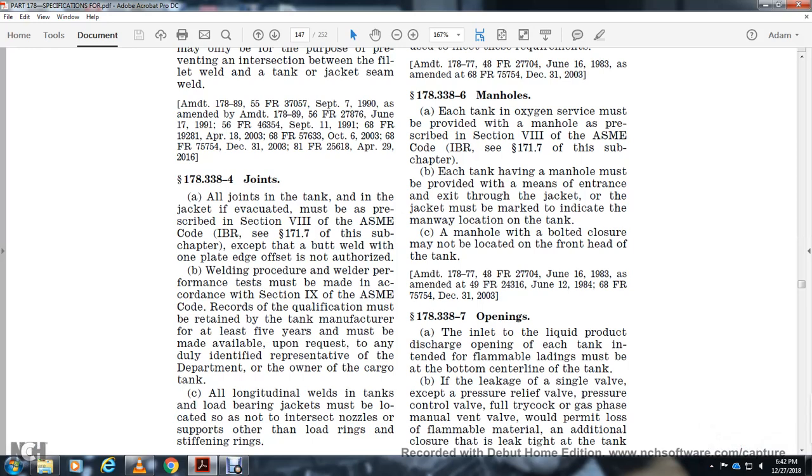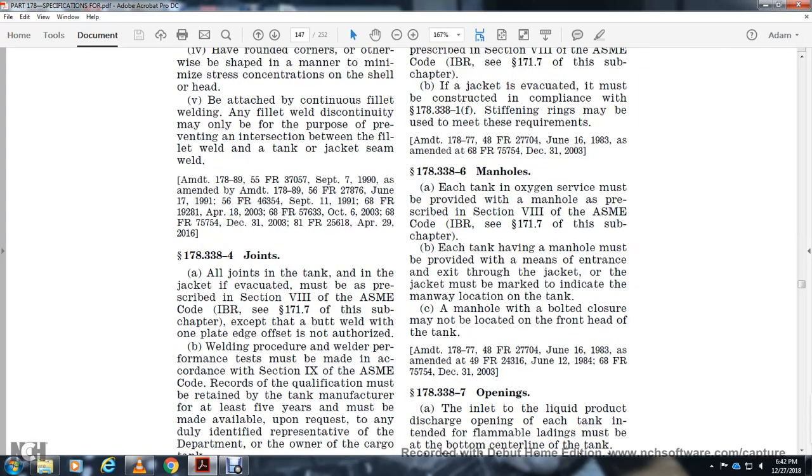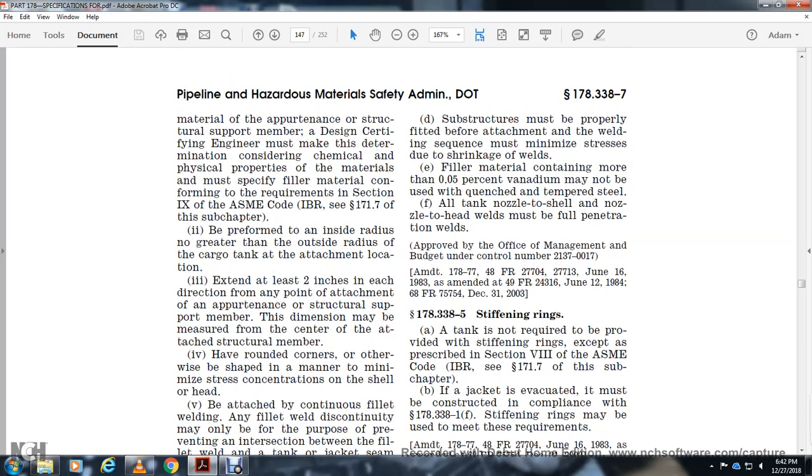All longitudinal welds in the tank, longitudinal bearing, must be located non-intersecting with the nozzle supporting the other loading rings and stiffening rings. Substructure must be properly fitted with the attachment weld. The sequence must be minimized. The strength of the weld filler material containing less than 0.05% vanadium must not be within quench temperature. The tank nozzle, shell, and head welds must be with full penetration of the welds. 178.338-5 Stiffening rings.